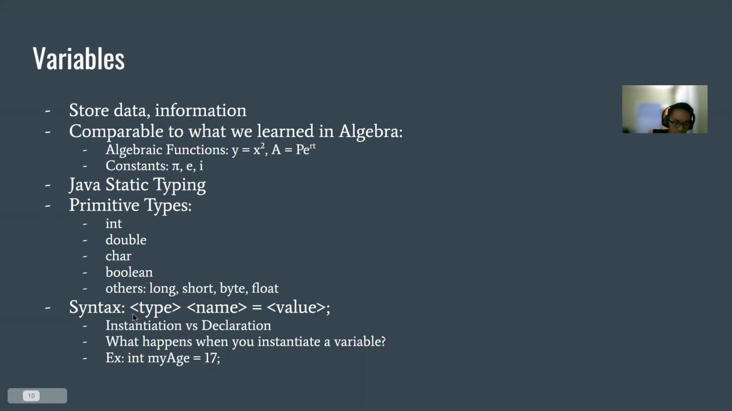Right here, the first part, type and name, is where you instantiate the variable, and then when you set it equal to something, that's where you declare it. Note that when you instantiate a variable, you're basically telling Java to take a piece of the memory that you're running and allocate some memory for your certain primitive type. So it might be an int, a double, a character, or a boolean.